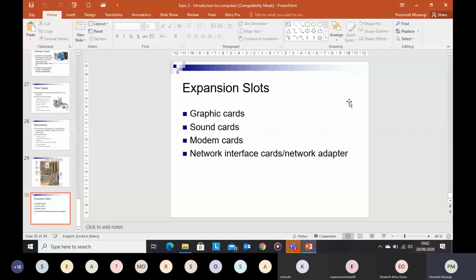So next time, since I want to stop there, we look at the computer software, which is the second component of a computer system.